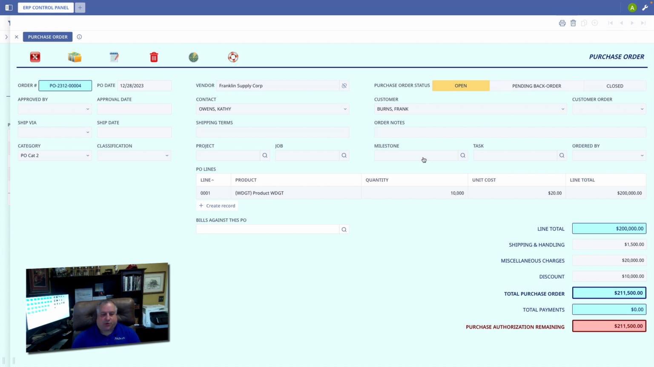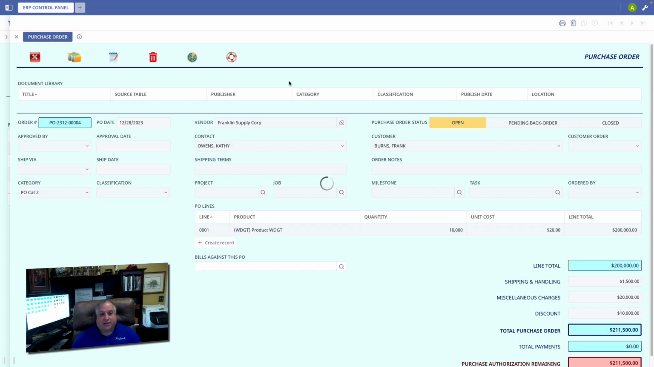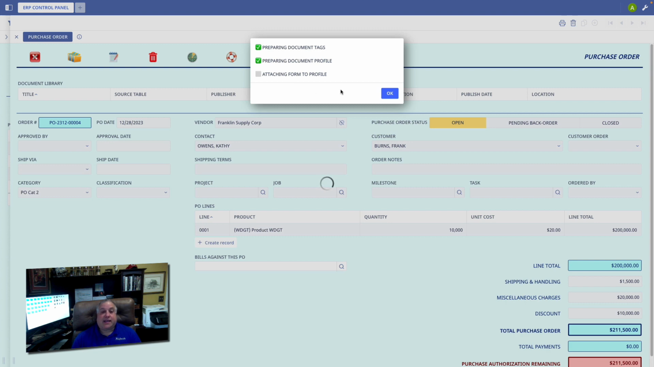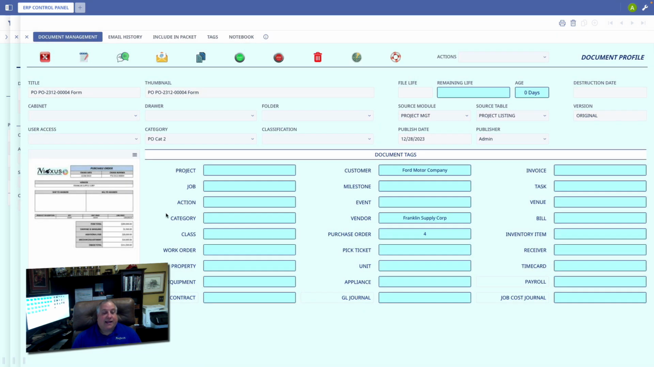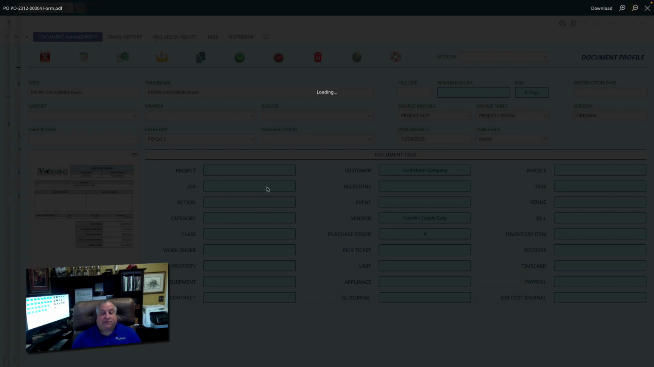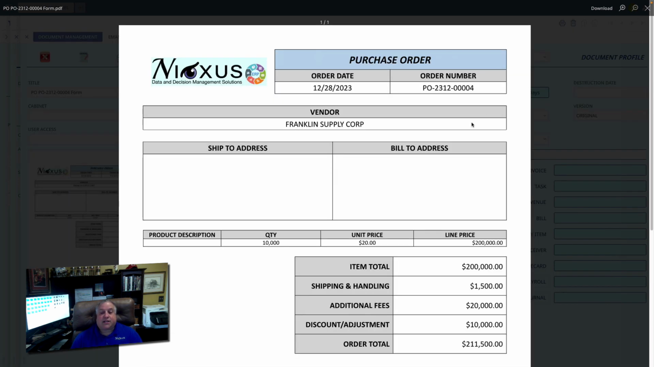We can print the purchase order by clicking on the print button, or we can go and do that through our document management module. To do that, I simply click on the document button and select New Document. The system will automatically prepare the purchase order, tag it, attach it to this profile, and here we can see the PO. There is a default PO format for all purchase orders in the system, but you can customize this format to set it up with your own logo, your own colors, your own layout and design if you wish. This is the default purchase order layout.